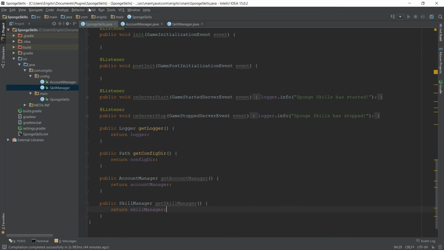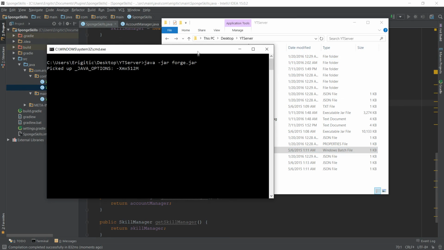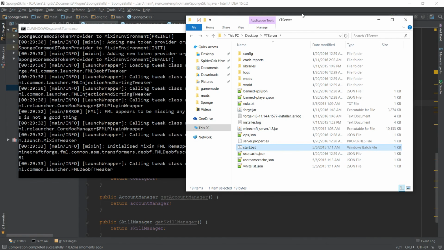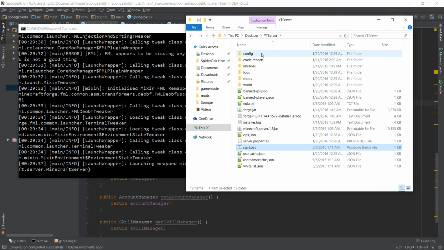So now if I save this and build it here, if we get no errors, it should say it was successfully compiled. And now if we run the server here, once it's done booting up, we should have three config files: the main config called spongeskills.conf, then the accounts.conf file, as well as the skills.conf file.